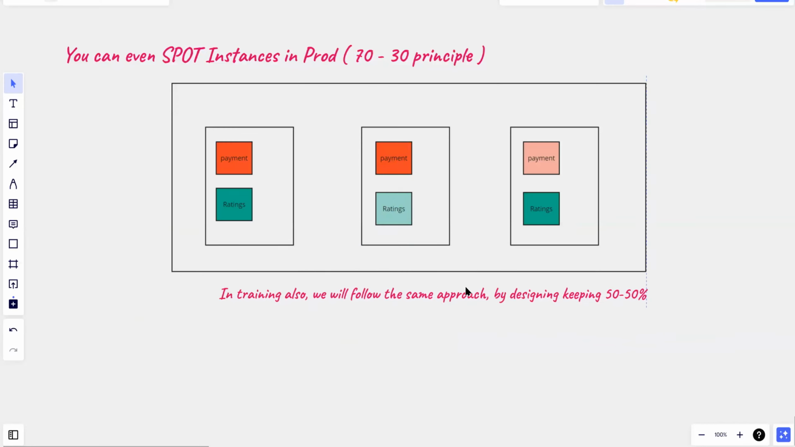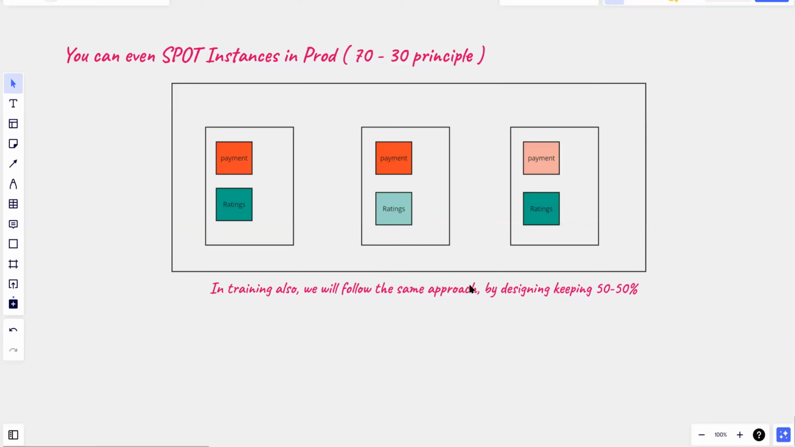Any questions on this usage of both spot and on demand? Any questions, anyone? Yeah, Shazi, go ahead.